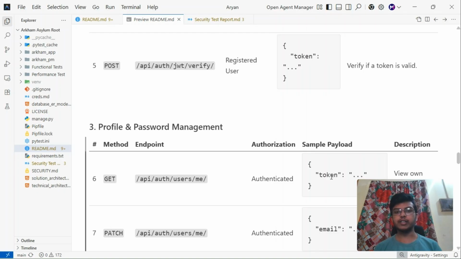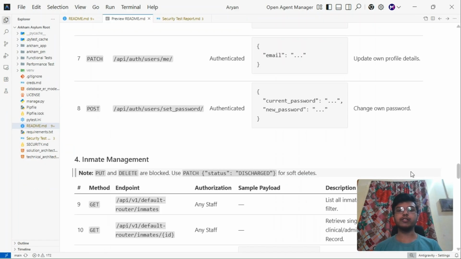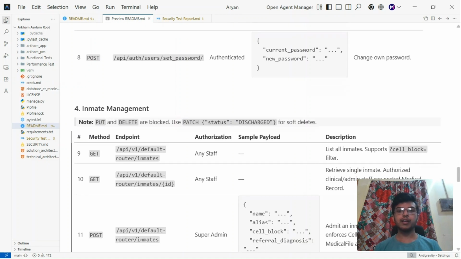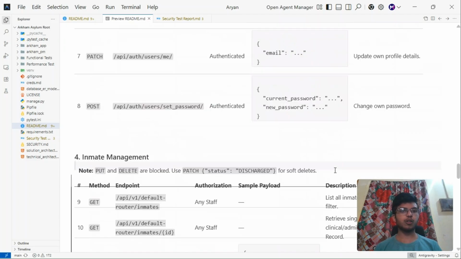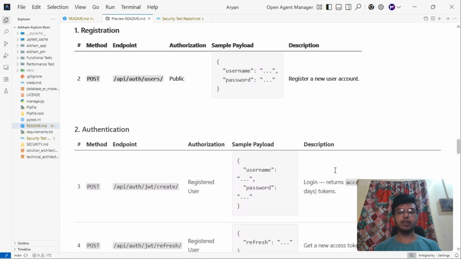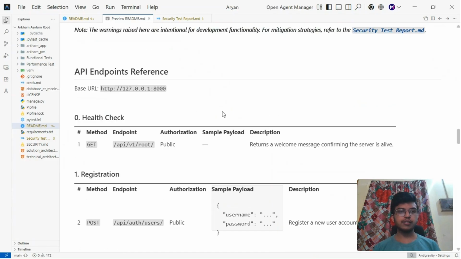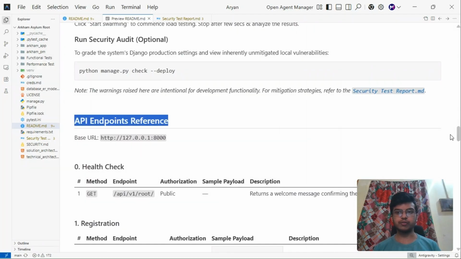So here you are seeing the access token of the users, and the description of each endpoint, what each endpoint is doing at a high level. For example, here you can see list all inmates. This also supports a question mark cell underscore block filter, retrieve single inmate, admitting an inmate, all sorts of such information which any backend developer requires while testing an endpoint or while analyzing an endpoint created by someone else.